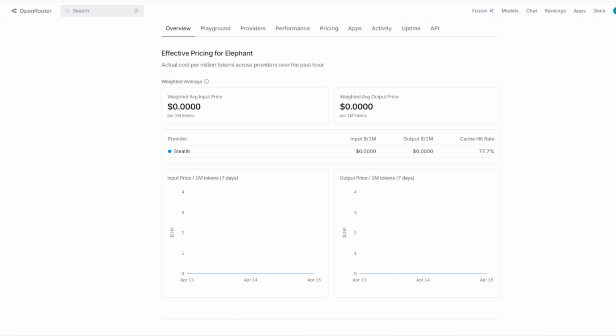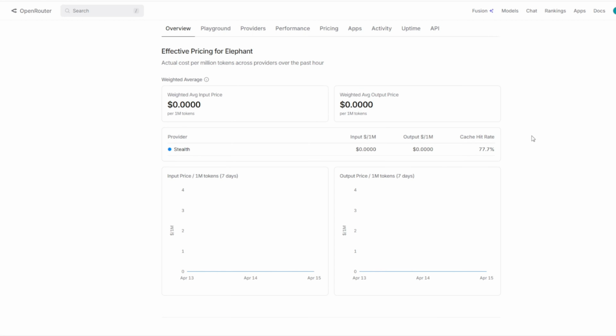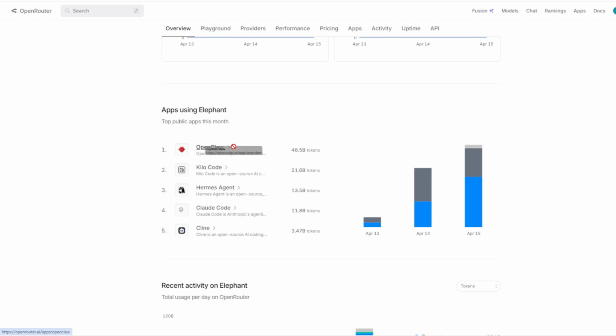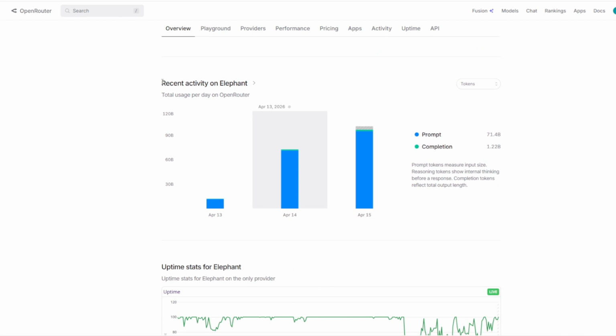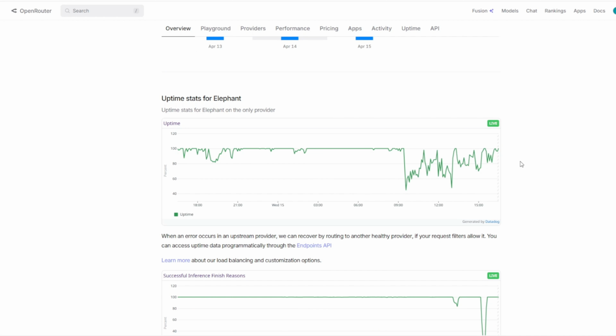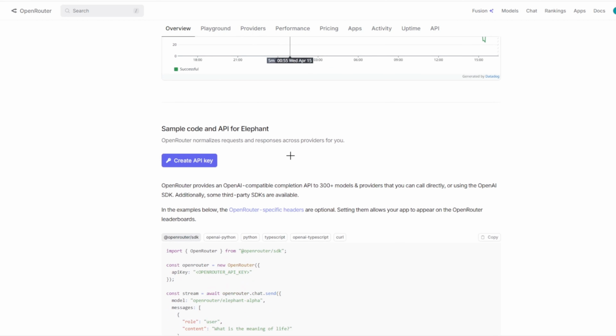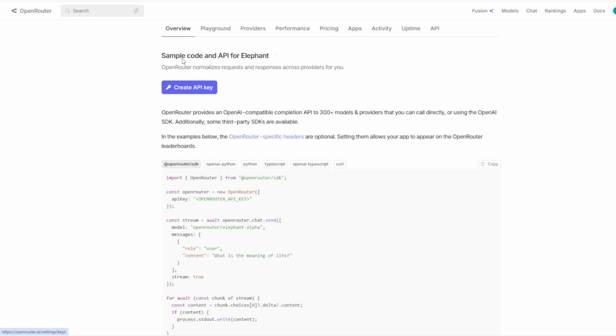Look at the pricing tab. It is completely zeroed out. $0 for input, $0 for output. And look at the apps already abusing this free compute. In the apps using Elephant section, the #1 app using this model right now is OpenClaw, followed by Kilo Code, Hermes Agent, and Claude Code. The top developers in the world are already routing their autonomous agent traffic through Elephant Alpha to save thousands of dollars on API costs.